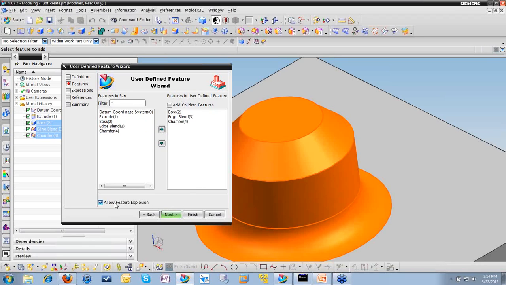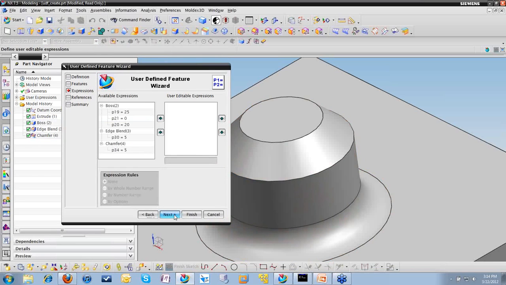One of the things in the wizard, if you're an administrator of the CAD system, you may want to dummy proof this a little bit, and you may want to turn off allow feature explosion, so users only have a certain amount of things available to them. Maybe you have certain company standards and you don't want people making changes to this stuff. So you could choose to check this box or not, depending on what you want to do. Next. And the same can be said for these items as well.